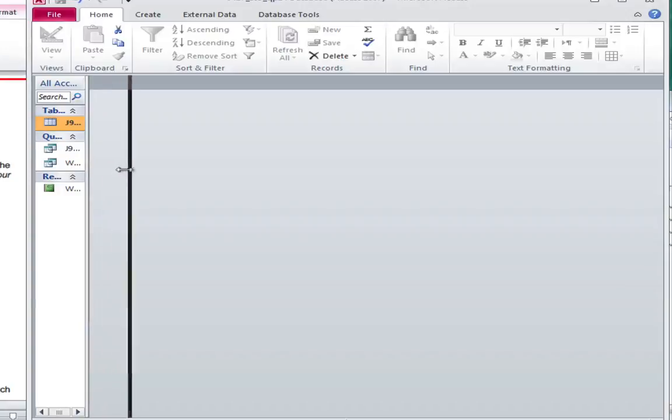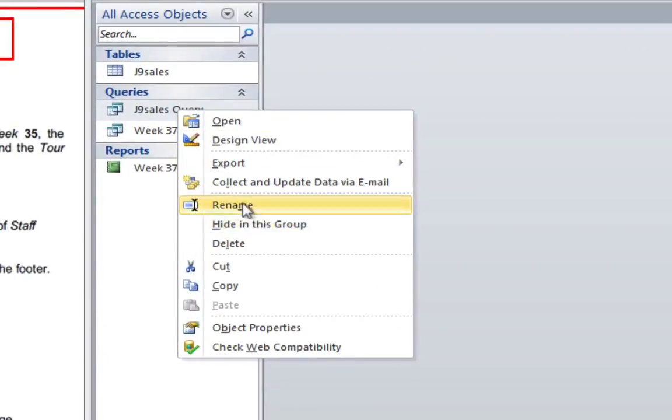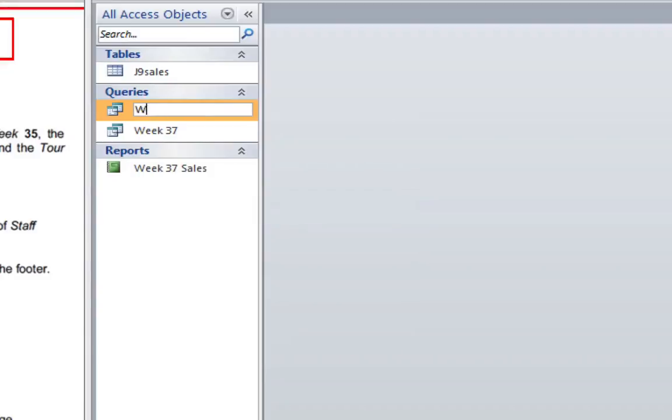And I'm now going to go back to my query and I'm going to rename it. So mine was, this is my week 35. So right mouse click on here, then go to rename, and I'm going to call this query week 35, just to avoid any confusion with week 37.